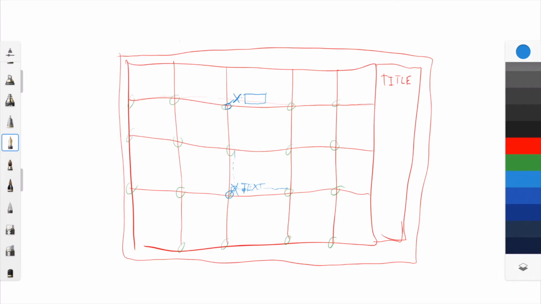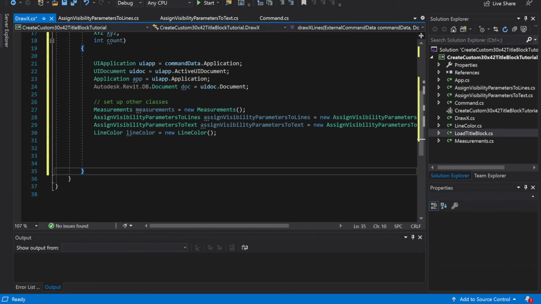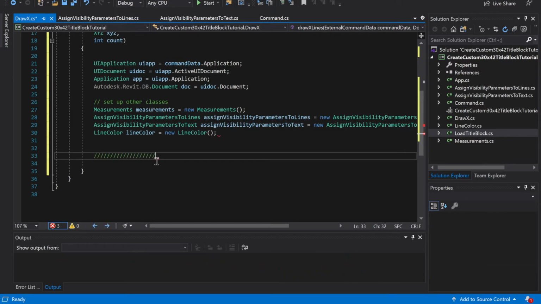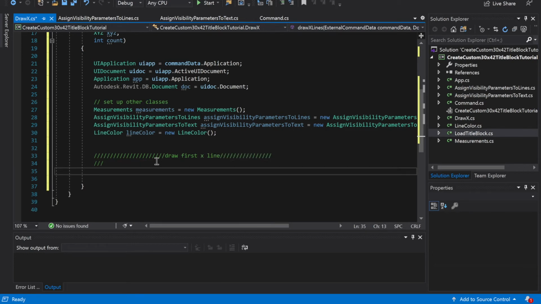All right. More or less a simple concept. Definitely a simple concept to understand, just like you normally would do with your sheets. But yeah, okay. And then we're going to assign them all to a visibility parameter so that you can turn them off and on with the click of a button when you're looking through your sheets normally in the document. Okay? All right. Let's jump back over to the code. All right, and we're back. Okay, so we're going to draw the first X line. So first comment this and say draw first X line. Okay. And so the first thing we're going to do is we're going to grab a double XYZ point.